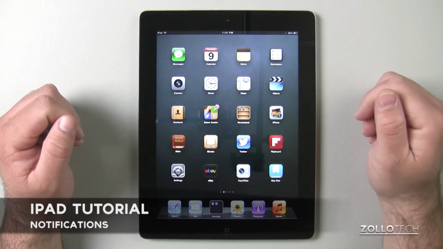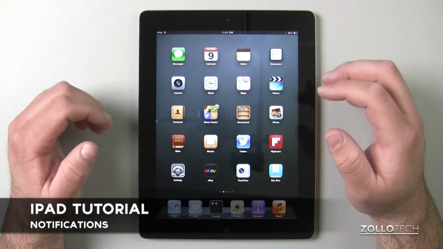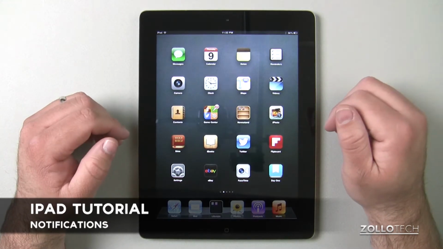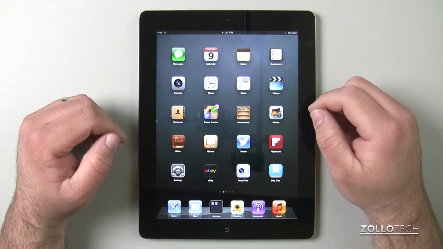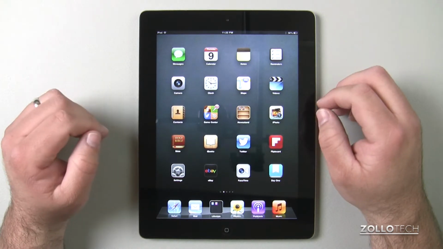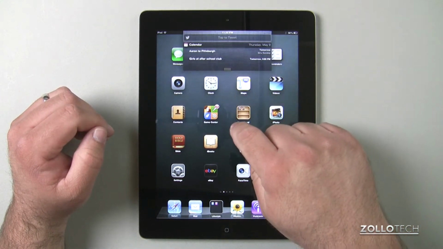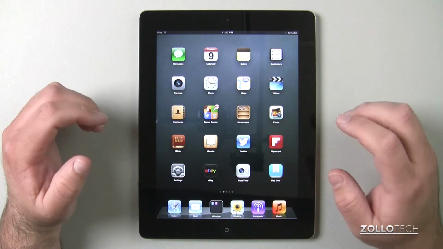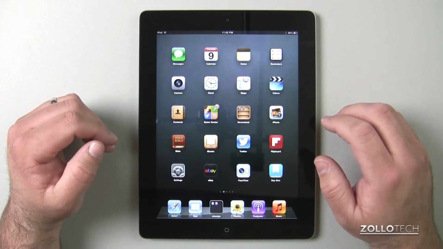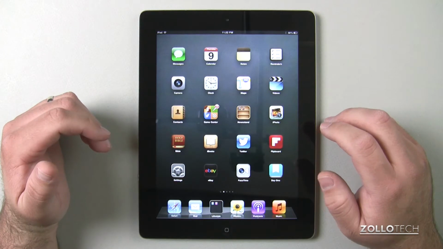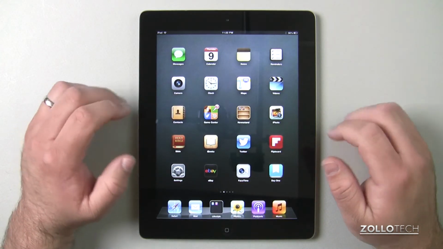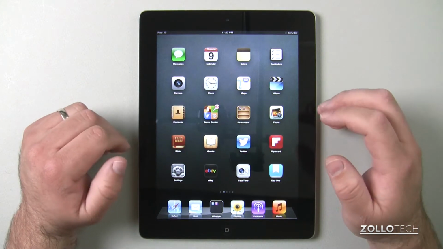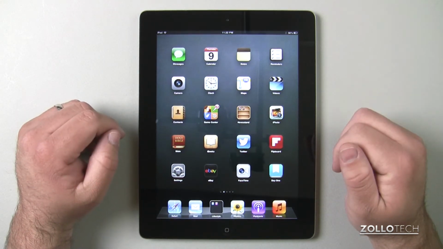We're going to talk about notifications. Notifications can show up a couple different ways on your iPad, and the easiest way to see what notifications you might have through calendars and things like that is to pull down from the top here. Now that's built into any iOS 6 device, iPod Touch, iPhone, and iPad. So if you have iOS 6 or your device supports it, you'll have this option.